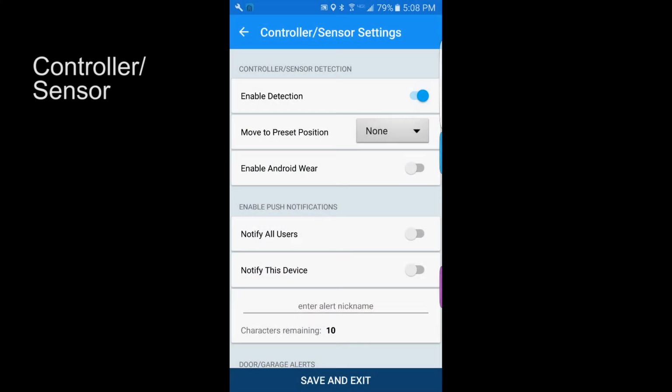First, you'll want to tap on Enable Detection. So now when the door opens, it'll detect it, and when the door closes, it'll detect that as well. Now for the next option, you can preset a position for the camera to move whenever a detection occurs, which in this case is when the door opens or closes. Here we see that we can choose one of 8 positions for the camera to move to, and if you remember, you can set a position with the bottom right icon when you're viewing its video.